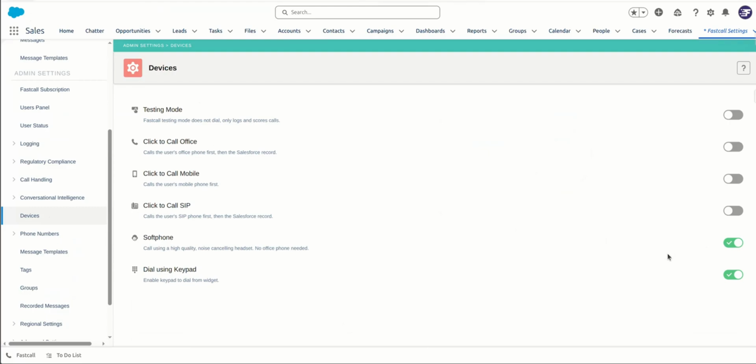It is enabled by default, but your other devices are here. So if you didn't want your users to see anything else but the soft phone, you would click all of this off and you'd only have the soft phone. Keypad is here too. So that's the soft phone. I think that's all you need to know.